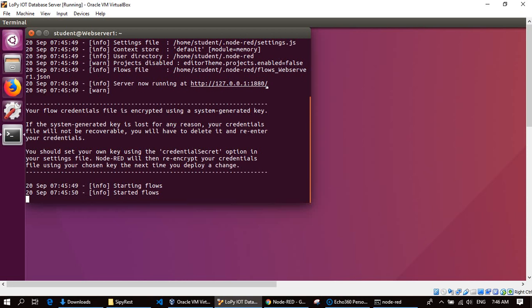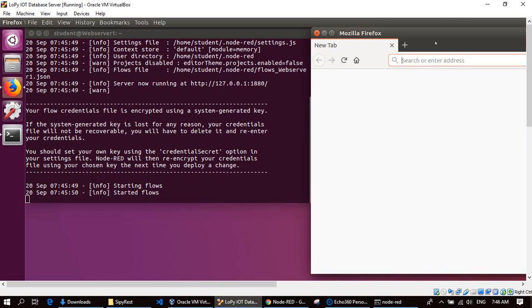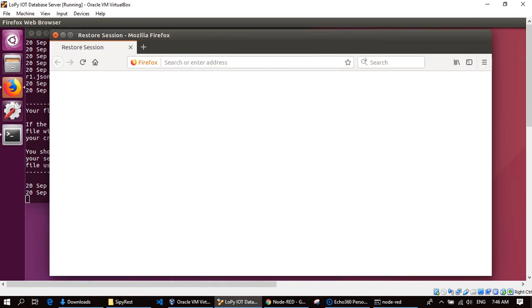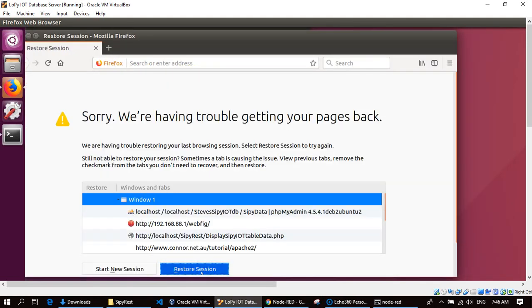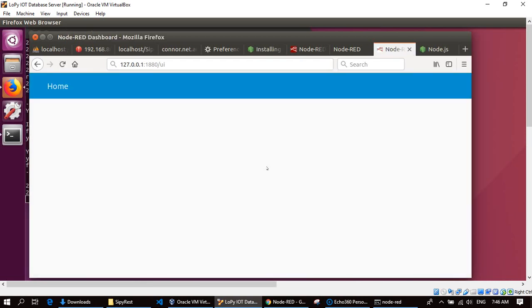I've got a flow which I've already set up, so I'll open up Firefox and we can have a look at that flow. It might be easiest if I just restore the session. This VM's not connected to the internet at the moment, but for using Node-RED and MySQL it doesn't need to be, so that's fine.